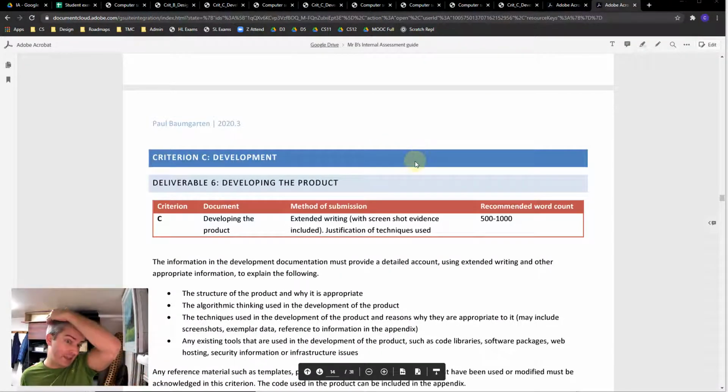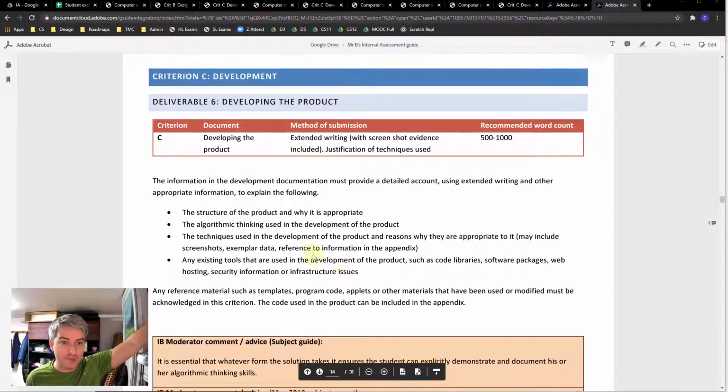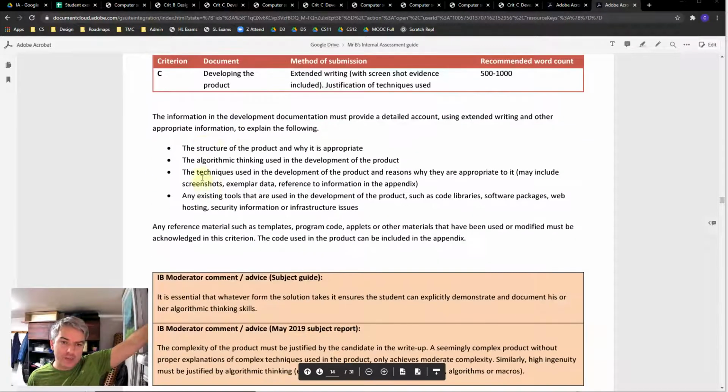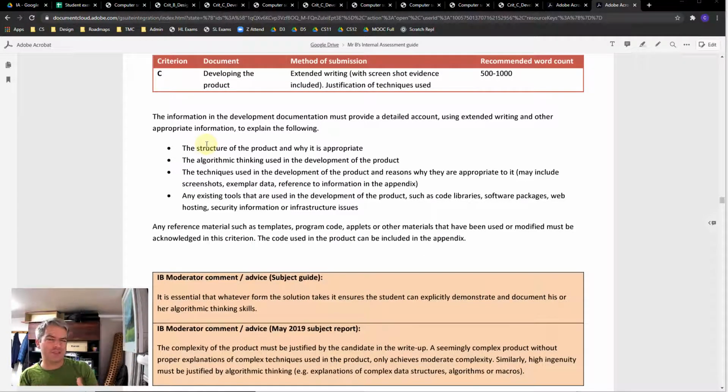Okay, so we'll start with Mr. B's IA guide, where we got down on page 14. He's just going to break down what the role of this should be. And then we should show the overall structure of our project. I've seen, when we look at the exemplars, sometimes we see UML diagrams where we're showing how the classes are set up, and sometimes we won't. So I'm not sure that that's always something that has to happen.